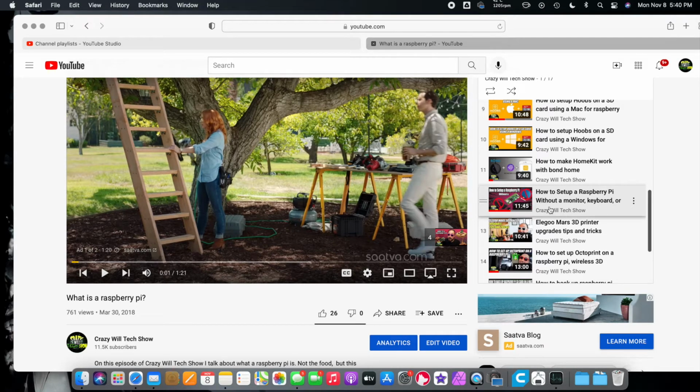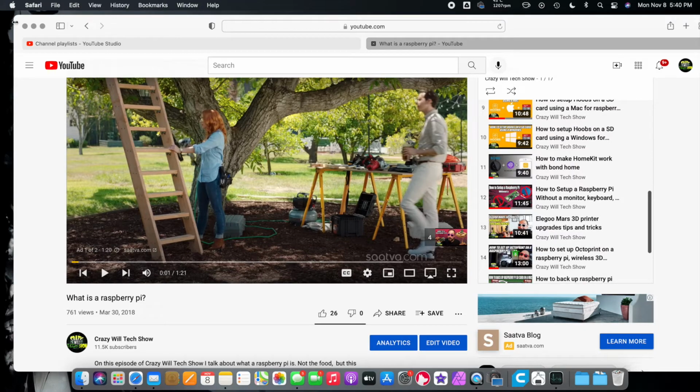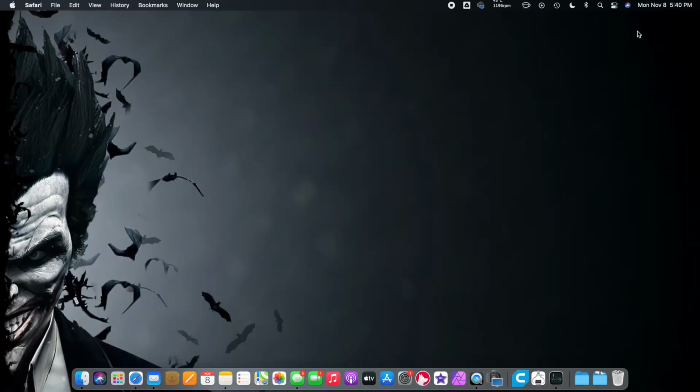I don't have it hooked up with a keyboard and mouse. I'm going to be doing it from my Mac. And now if you don't have a Mac, that's fine. You just have to use a little program called PuTTY, and I'll leave the link in the description down below. I may do a tutorial on that, but I'm not going to be doing it in this one, but I am going to show you how to do it on your Mac.